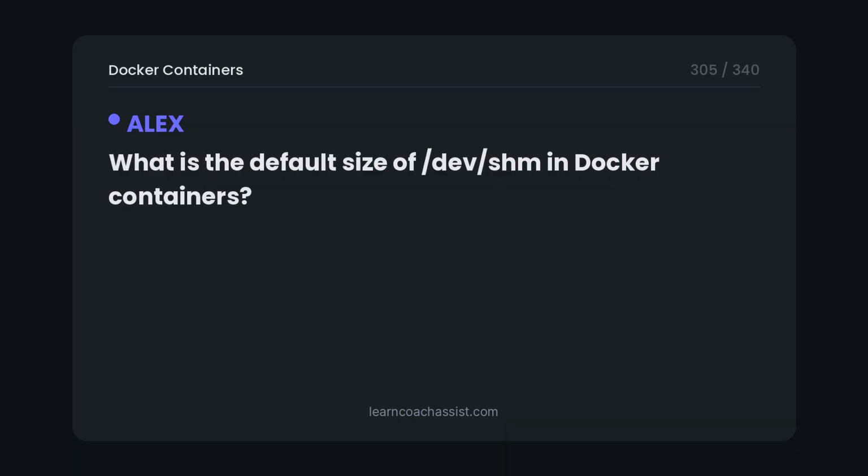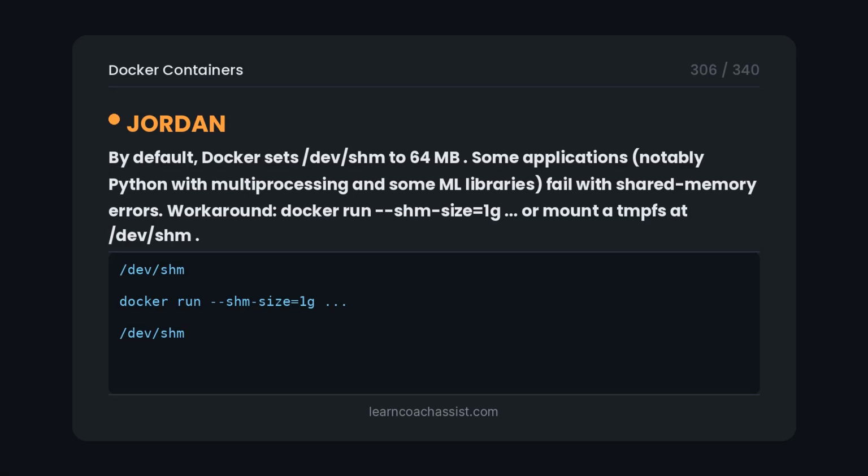What is the default size of /dev/shm in Docker containers? By default, Docker sets /dev/shm to 64 megabytes. Some applications, notably Python with multiprocessing and some ML libraries, fail with shared memory errors. Workaround: docker run --shm-size equals 1G, or mount a tmpfs at /dev/shm.